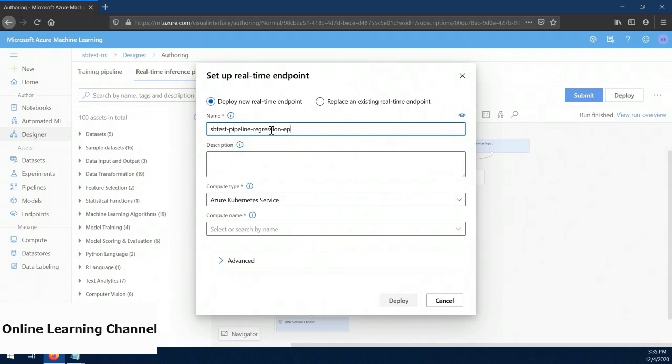And lastly, we have the compute type selection. Now, because this is an inference pipeline, we can technically use a Kubernetes service to run our endpoint. If we leave that selection, we're asked to choose a Kubernetes cluster to use. But in my case, I don't have a Kubernetes cluster, so instead I'm going to select the Azure Container Instance option.